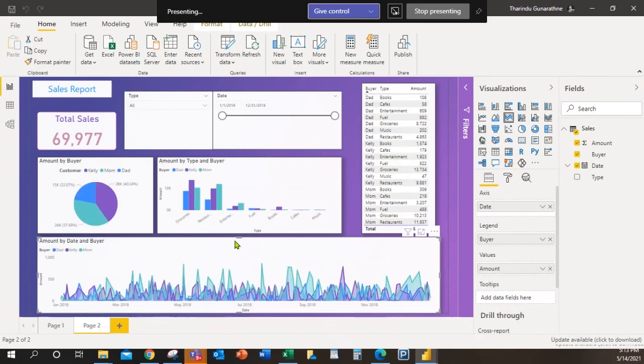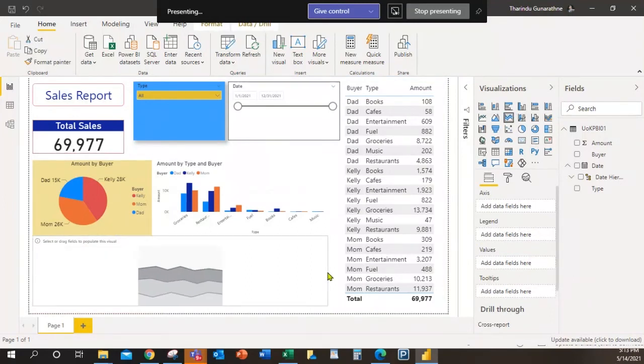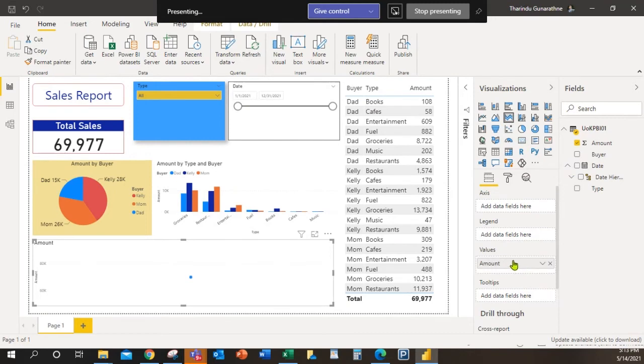Let me just check that. See, it's a stacked area chart. Okay. I'm expanding it, and I'm going to add the value, the amount, to values. Date is for axis.